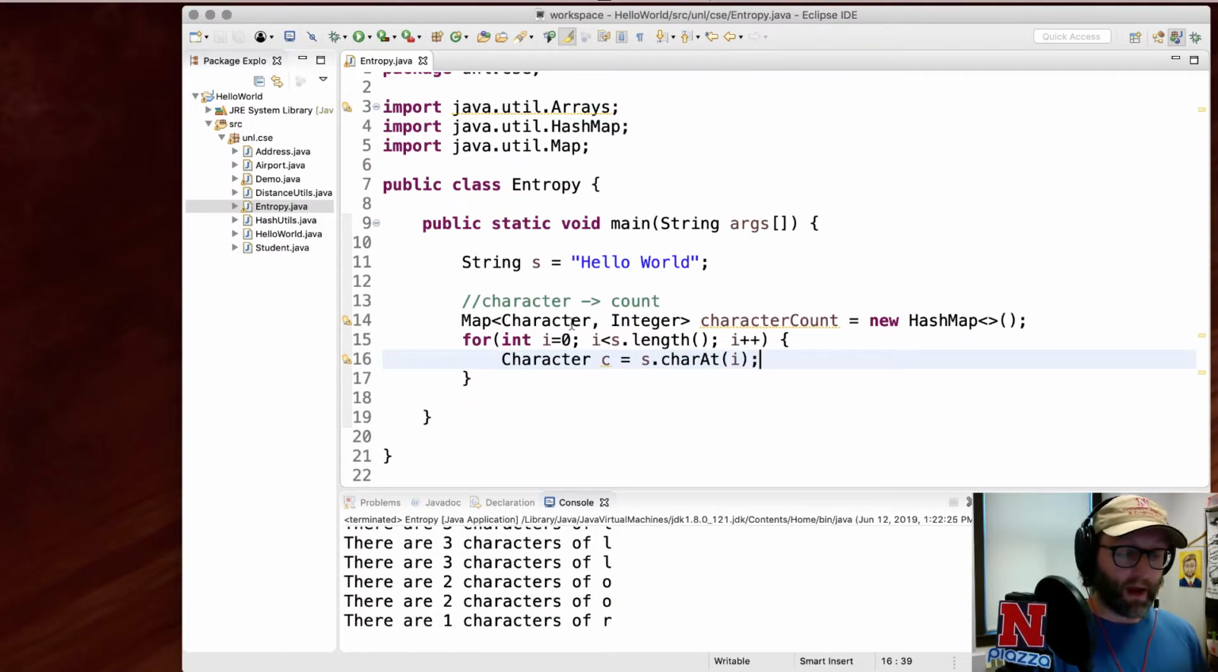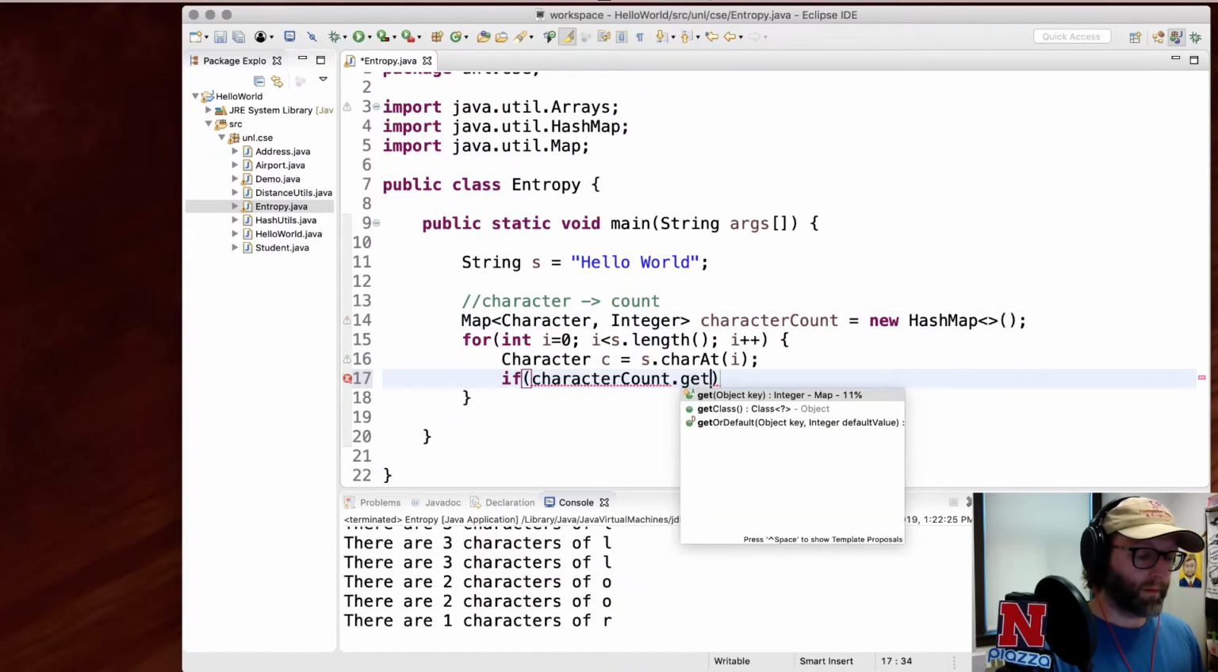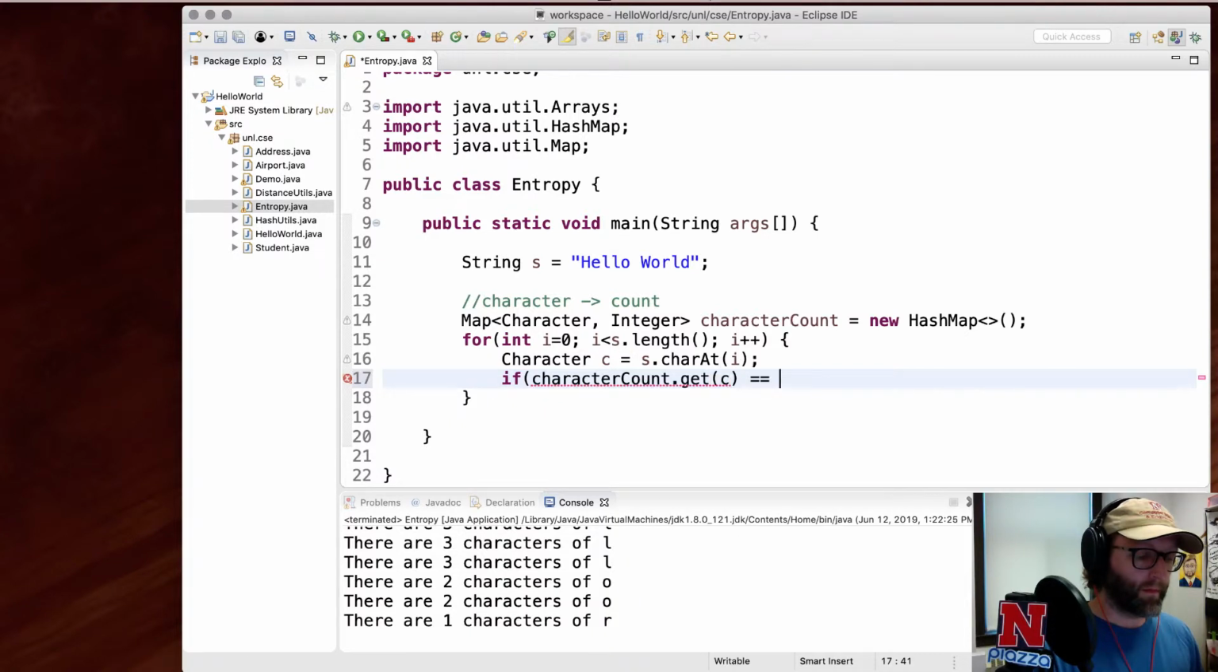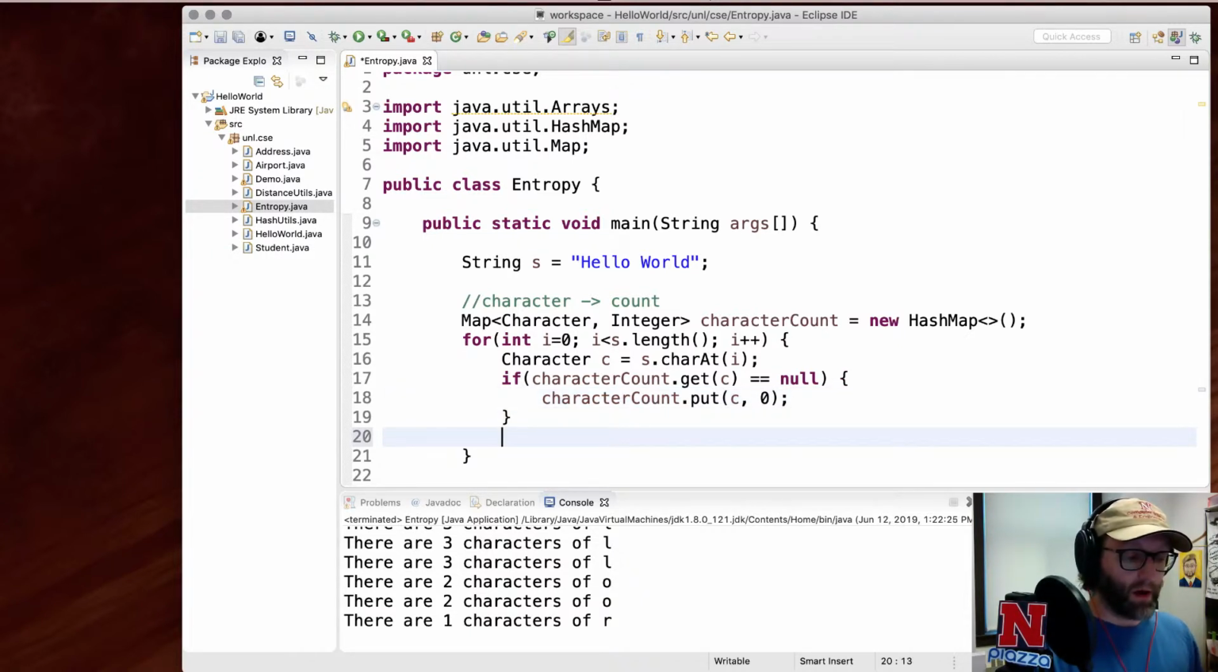Right? We'll get the ith character, and then we'll ask the map, have you seen this character before yet or not? It hasn't seen it before if it's null. And if it hasn't seen it before, then that means it's the first time we've encountered this character, and so we need to put it into the map. And I'll map it to zero here, because what we're going to do after the if condition is update it.